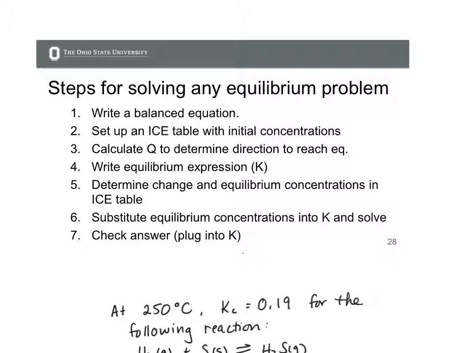All right, so here we go. I've laid out the steps for solving any sort of equilibrium problem. I will say steps 2 and 3 are somewhat interchangeable, and steps 4 and 5 are kind of interchangeable, but they're all there. You need to do all of these things, okay?